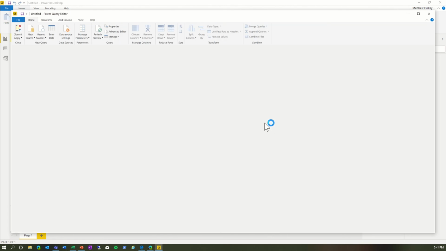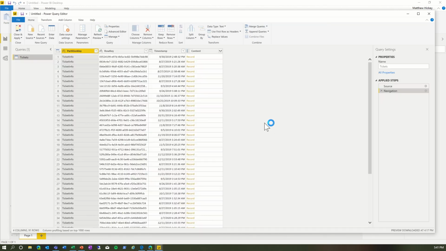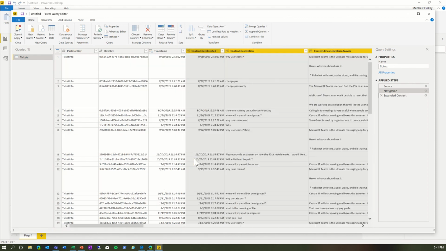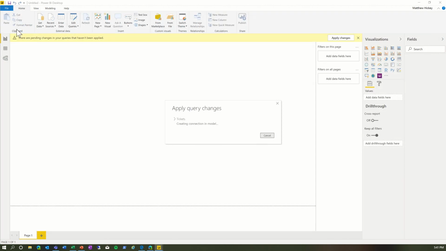There's our Power Query Editor. We're going to blow apart the content. Click Load More. Click OK. And click Close and Apply. So now we're loading, again, the tickets table into Power BI. We can start doing some analysis.